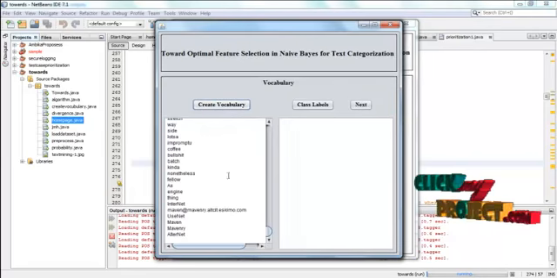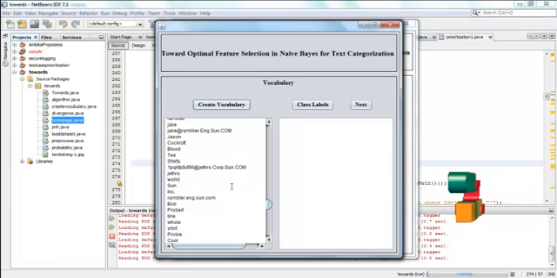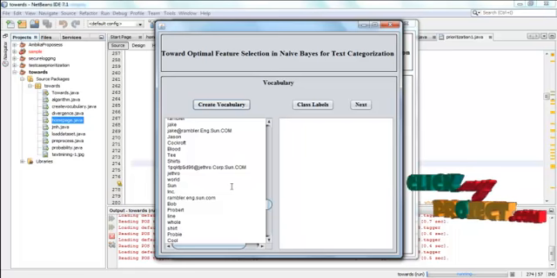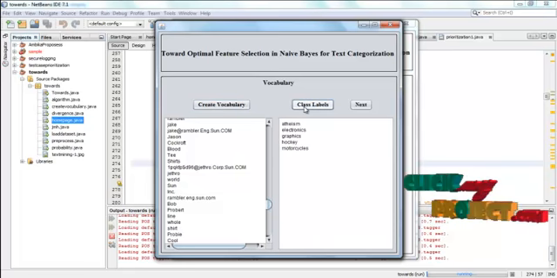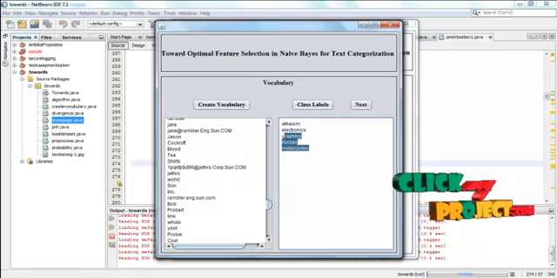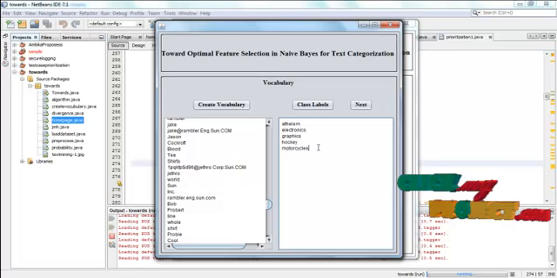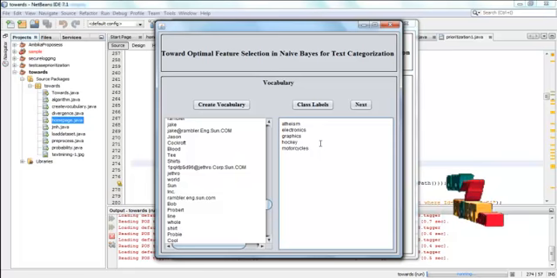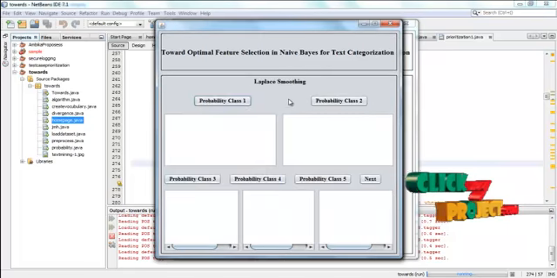Here we have to create the vocabulary. In the vocabulary we only have the contents that are not repeated. Using this vocabulary we can do all the process. Then press class labels. Here we have the class labels: atheism, electronics, graphics, hockey and motorcycles. Based on these class labels, the data set is present. And then click next. First of all we have to find the Laplace smoothing.